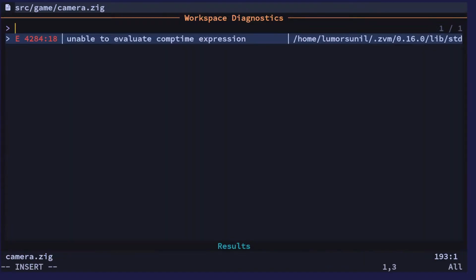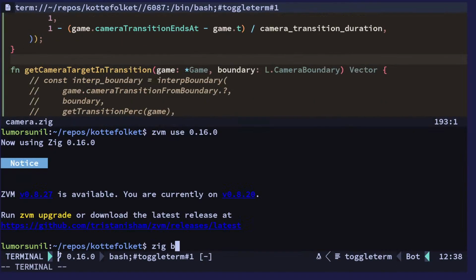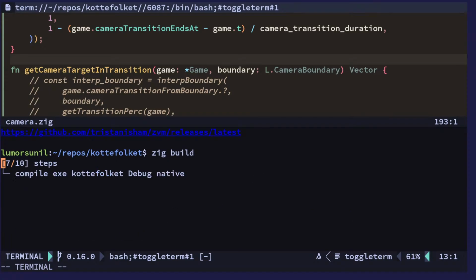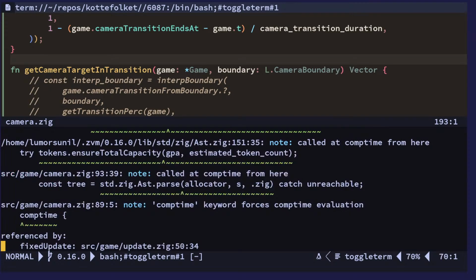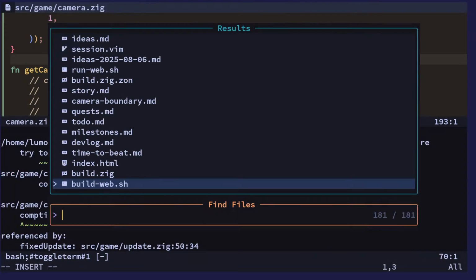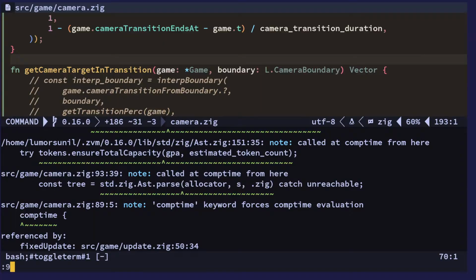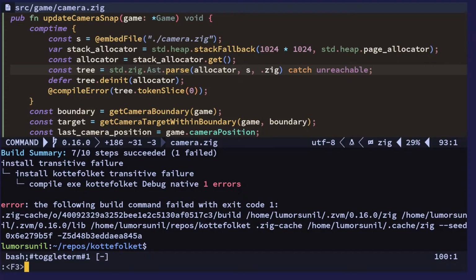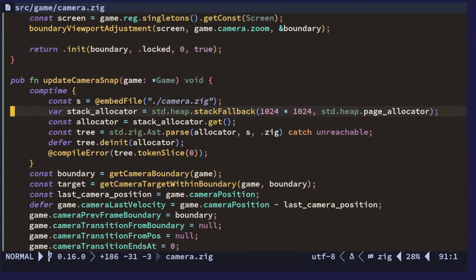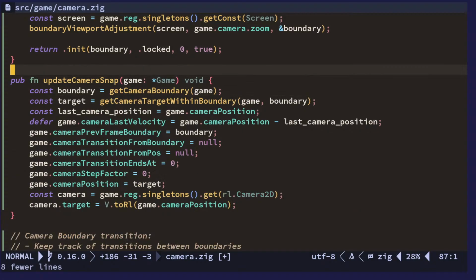Oh, wait. I remember this. Where are we doing this? Camera 93. Oh, wait. I was doing a test here. Never mind this. Let's just remove this here. I was doing a little bit of test when I saw the Jai thing.